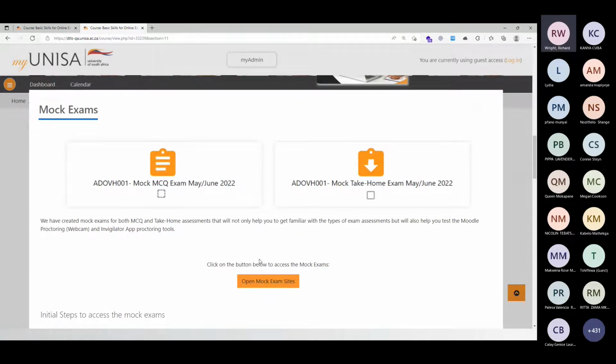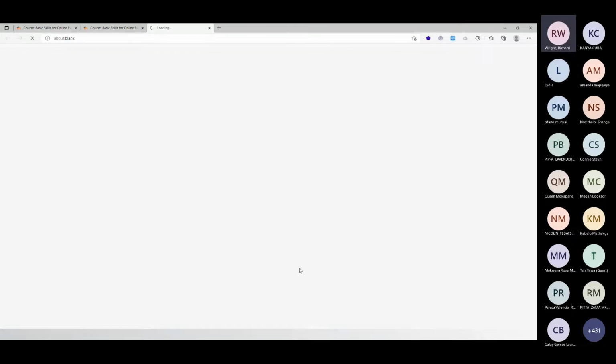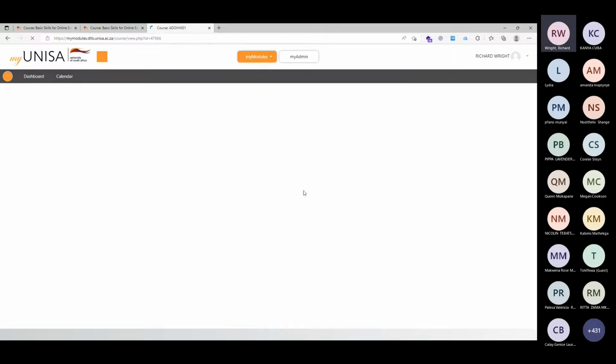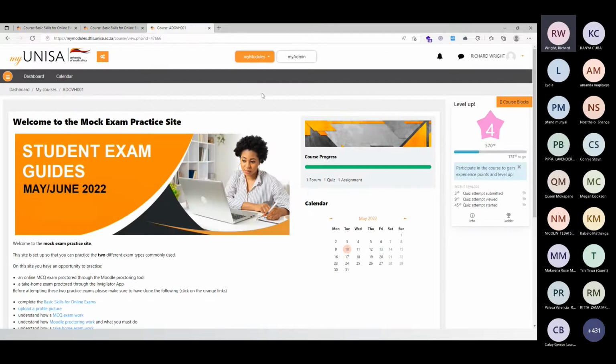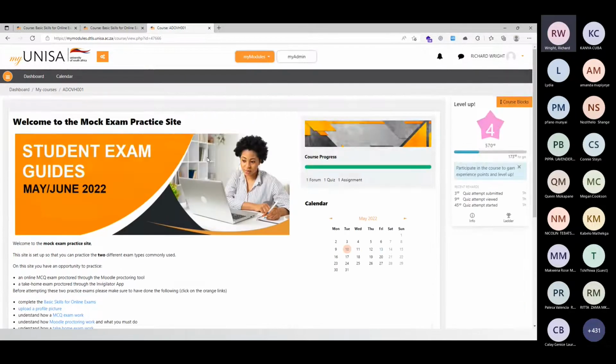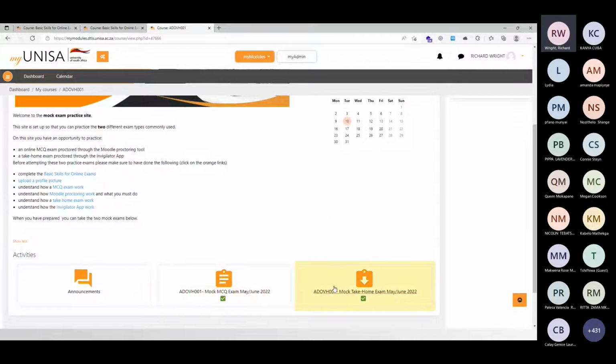You just click on this button, open mock exam site. You will sign in with your student number and your user password. On the page that opens, you will notice there are two types of exams available. In the future, once you've enrolled for the first time, it will also be available in your drop-down to quickly access. So it's the ADOVH 001.